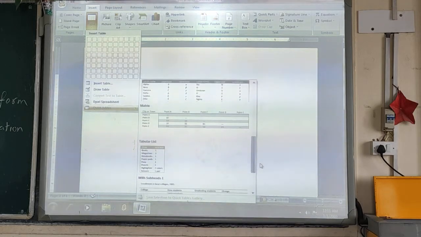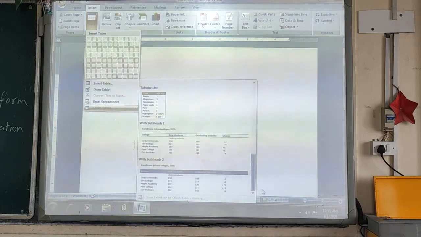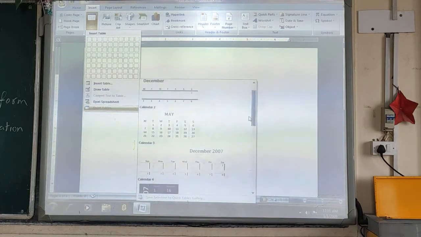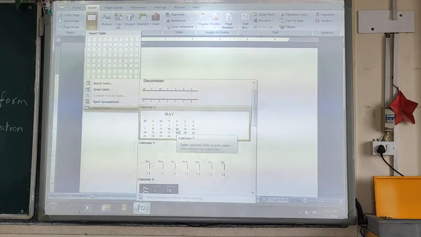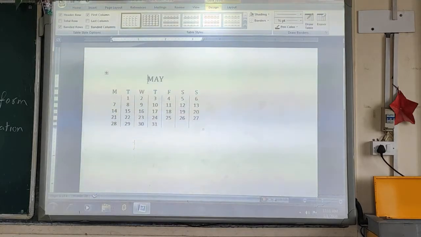Suppose, for example, I have selected this calendar. So now you can see this particular table has been inserted within our document. Clear? So these are the different methods through which we can create a table.